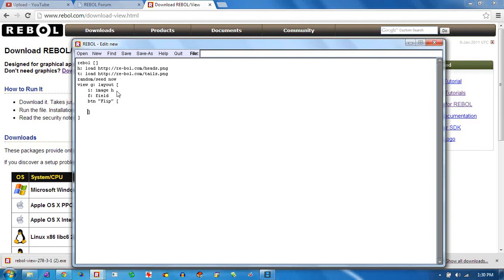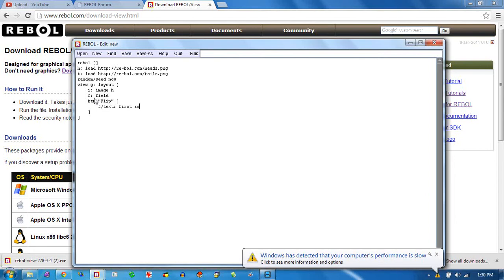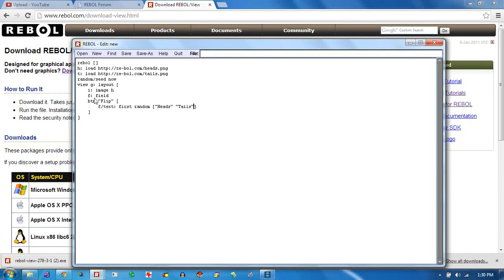Another little set of brackets. This little set of brackets is the action block that's going to be run anytime the button is clicked. So the first action we want to have performed when the button is clicked is we want to set the field text. So field is labeled F. We're going to set the text of that F field, use a colon to set that, to a random word out of this list. First word will be heads, next word will be tails, and the random function will take that list and create a random list from that. And we're just going to take the first word from that list, so it'll give us a random word from either of those two words, and set the field text to it.